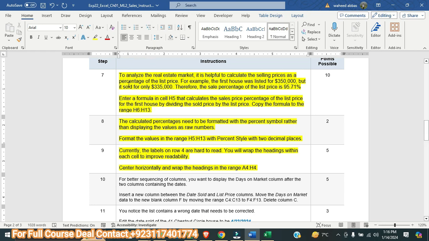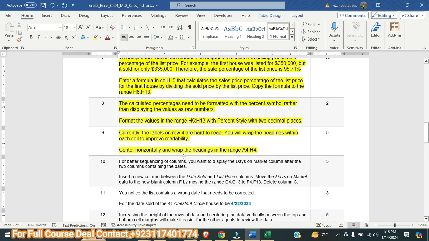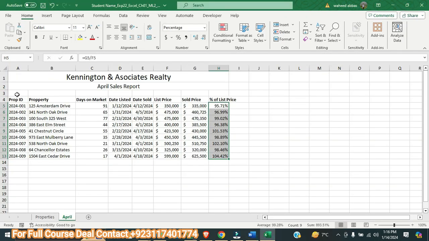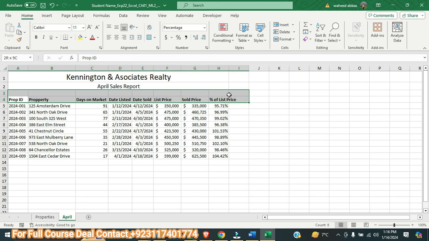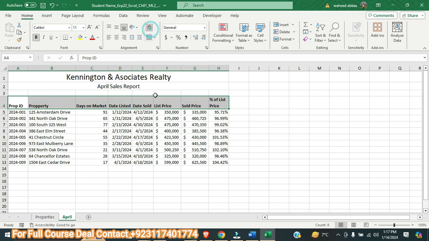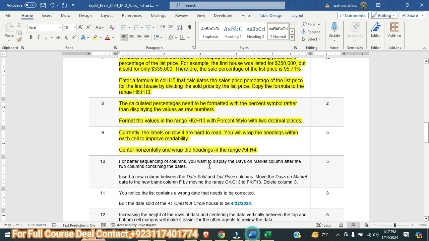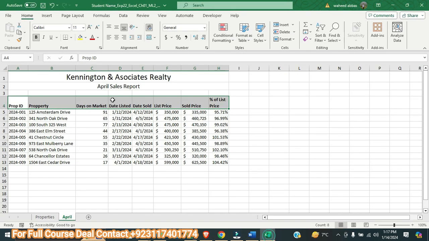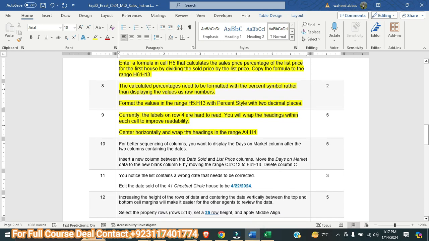It is saying currently the labels on row 4 are harder to read. You will wrap the headings within the cell to improve readability. Center horizontally and wrap the headings in A4 to H4. So here we will select from A4 to H4. This is selected. Now for wrap text, you will go to the Home tab, and in alignment here is the option of wrap text. And next here we will select center horizontally. So these are wrap and center horizontally.